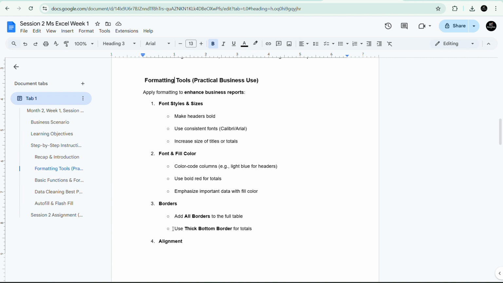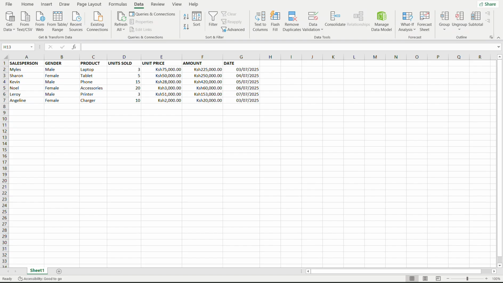Now that we have our data, let's look at the font style and the size. Maybe make some headers bold. I can see Sharon already did that. For consistency, maybe you would like a particular font type in your data. We are going to see that. How to increase the size of the titles or the totals, we are also going to look at that. So that's what we want to look at just now as our first thing.